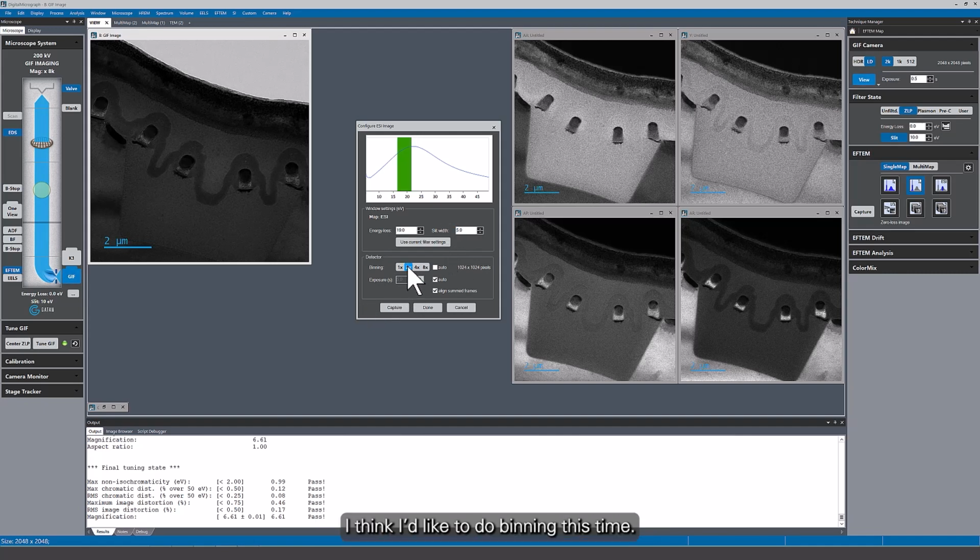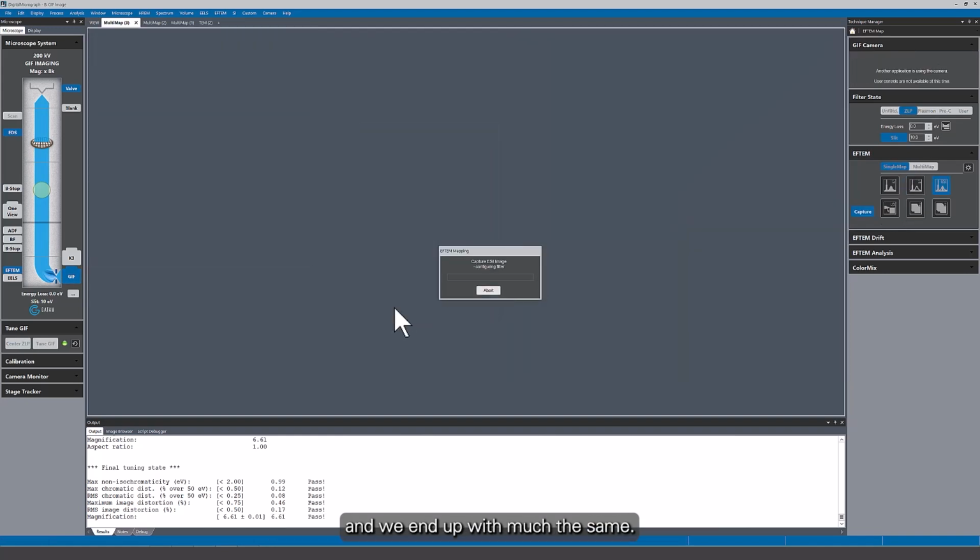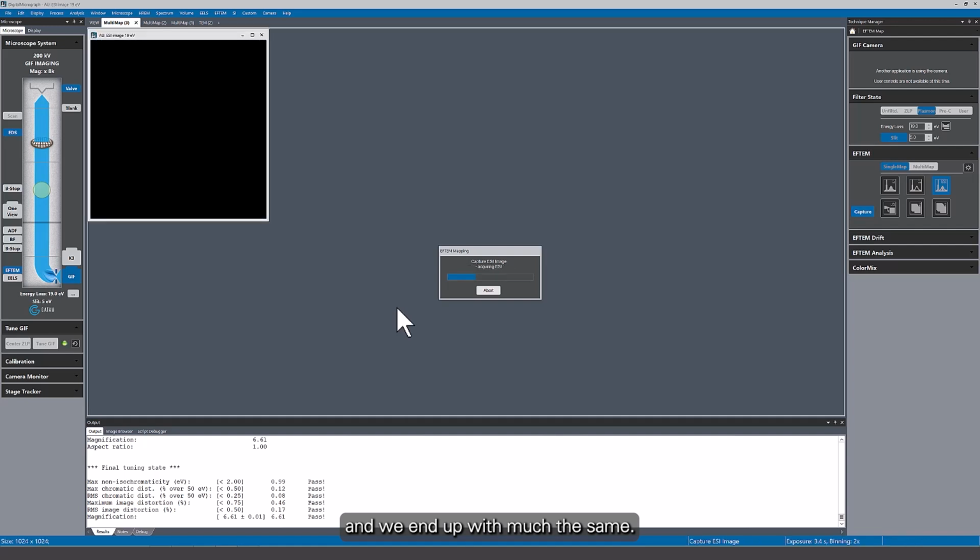I think I'd like to do binning this time, so I'll do binning of 2. I'm going to leave the auto exposure and the align some frames on as before. It's fairly standard to leave these 2 enabled. My personal choice is to choose the binning manually. So I would have 1x or 2x binning for stuff that's low loss, maybe 4x or 8x binning for core loss, like higher energy. So we hit capture and we end up with much the same.